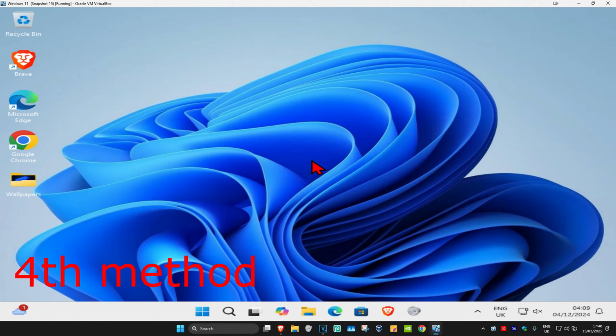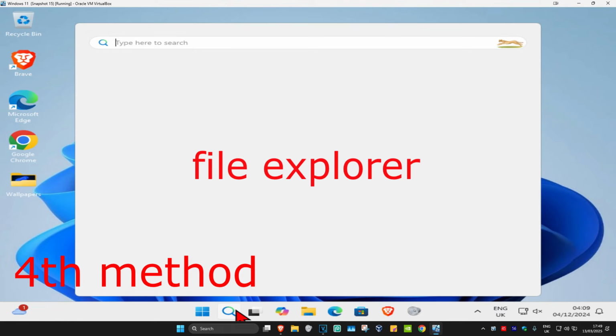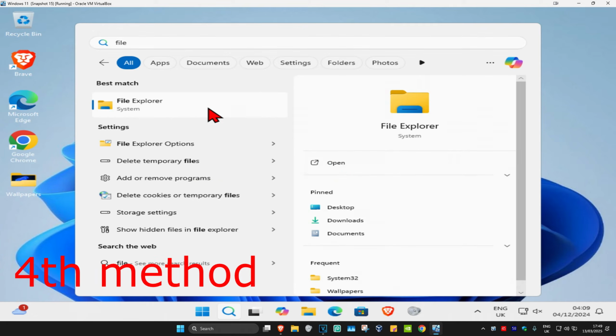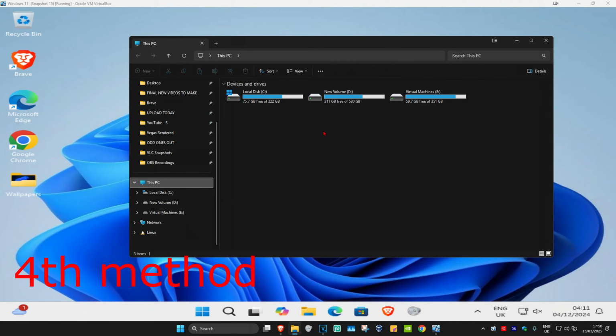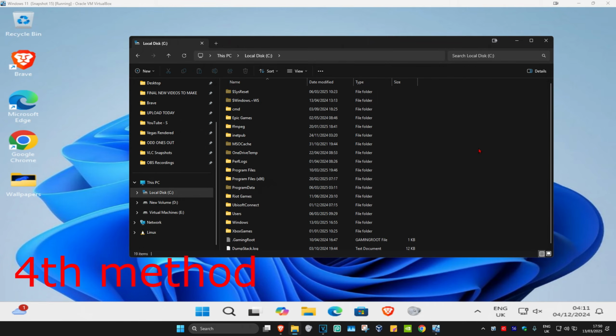And then once you fully close out of Steam, now we're going to head over to Search and type in File Explorer. Click on it. And then once you're on File Explorer, you want to go to This PC. Now you want to go to the drive where you have Windows installed on. It's going to have the Windows logo on it. Double click on that. And then click on Program Files x86.